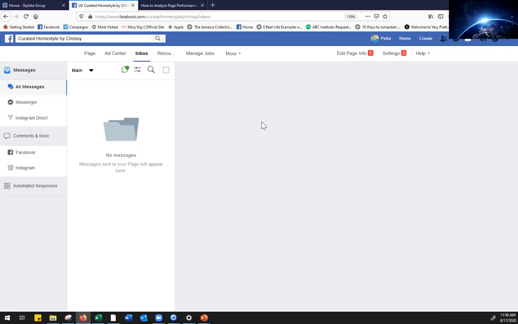Okay, I spoke about the inbox and the categories of messages you can have in the inbox. So I just wanted to show you guys live exactly what it looks like. And so this would be your all messages tab where you see everything. Here is where you access the direct messenger requests or connections, questions that people may have that they send directly to your Facebook's inbox. So that would be a messenger app.